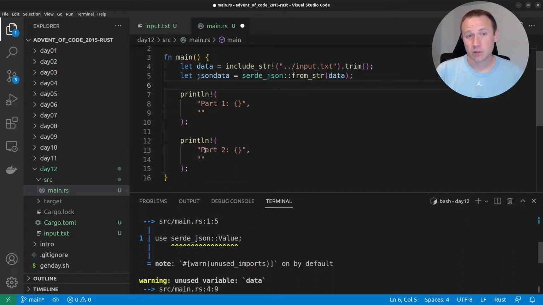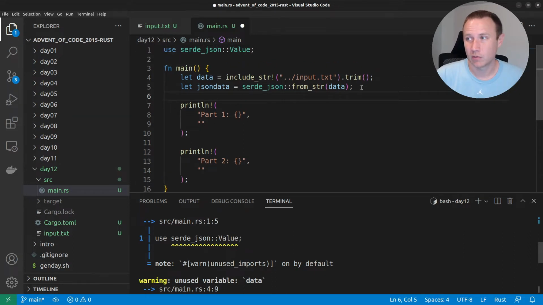Okay, so what's our strategy? We are going to walk through this kind of recursively. So we're going to want to do something like, really we can do it down here. I think we can do, I guess we'll just call it solve. And we're going to pass in our value, which will be json_data like that. And that should be it.